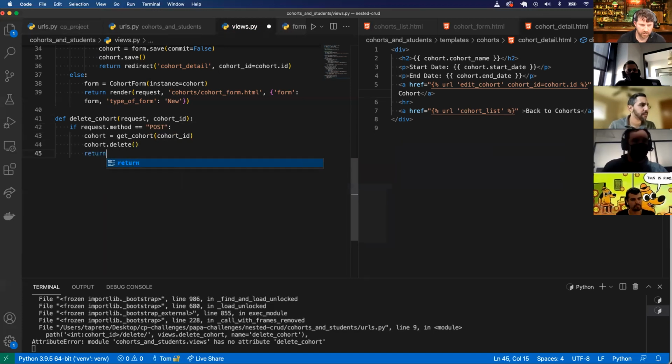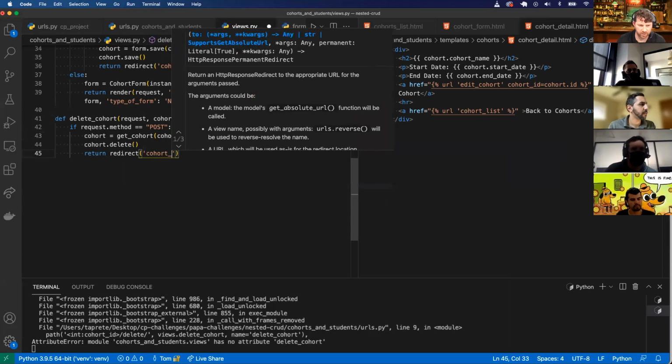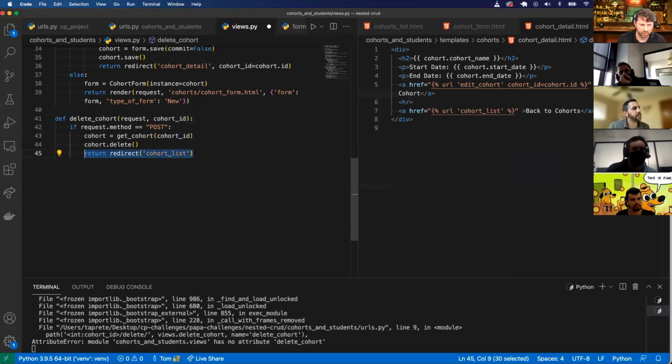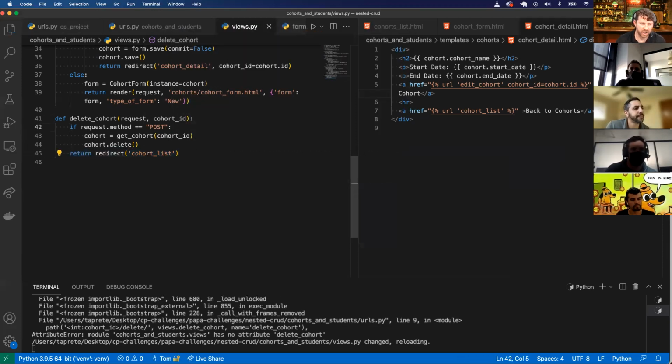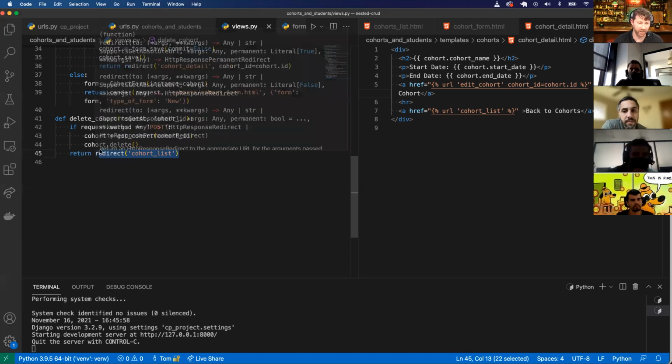And I'm going to return redirect to the cohort_list. And I'm going to move that out here. Regardless of whether or not a user deletes, it's always going to return to the cohort list. So even if I do a get request, it's going to return to the cohort list. But also, if I do actually a post request, I also want it to redirect to the cohort list as well.